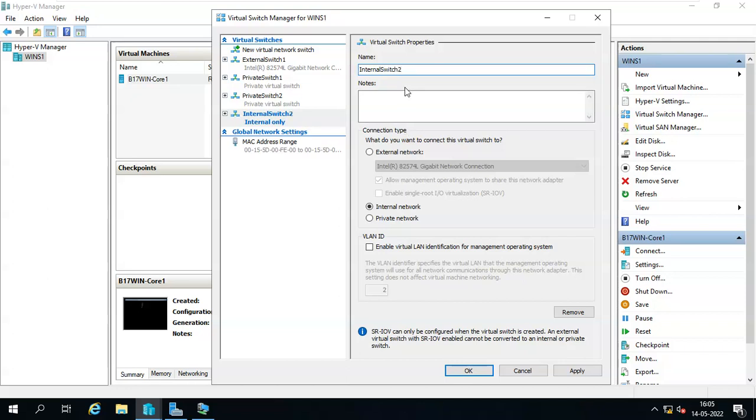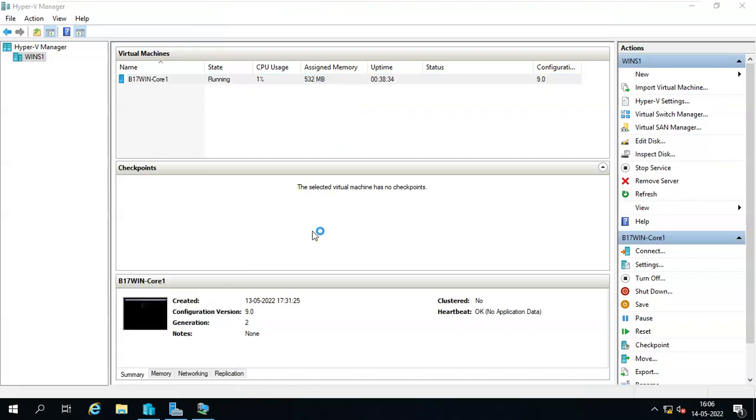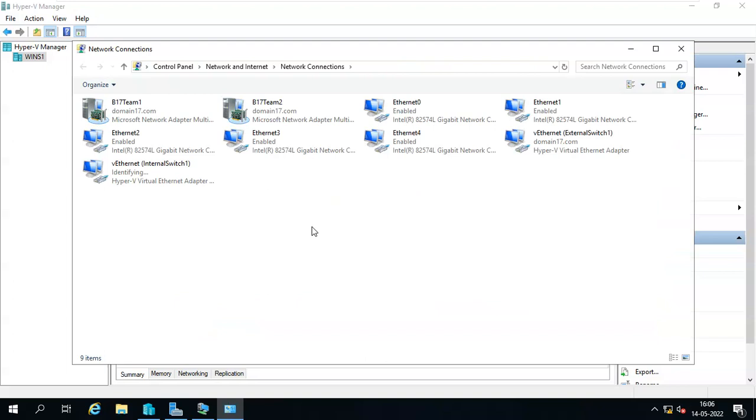Internal switch. Already I said for an internal switch we can apply an IP address and we can communicate through that IP address also. So there is an internal switch created.